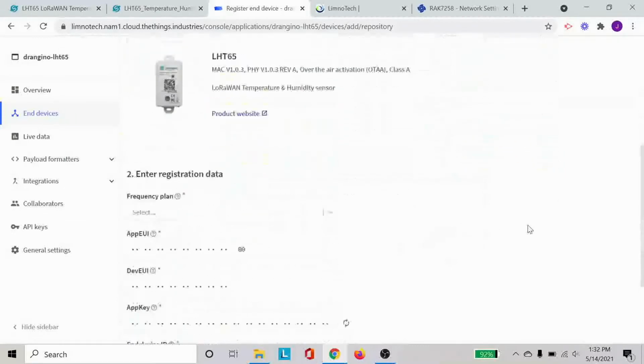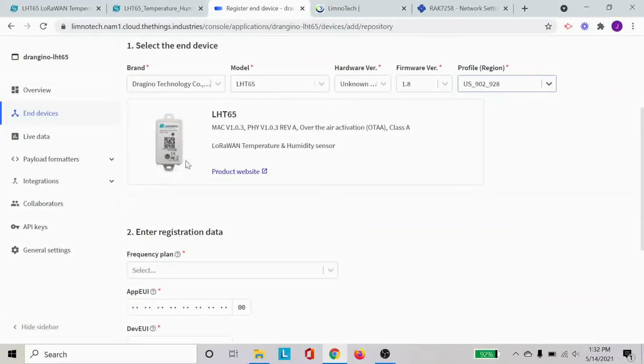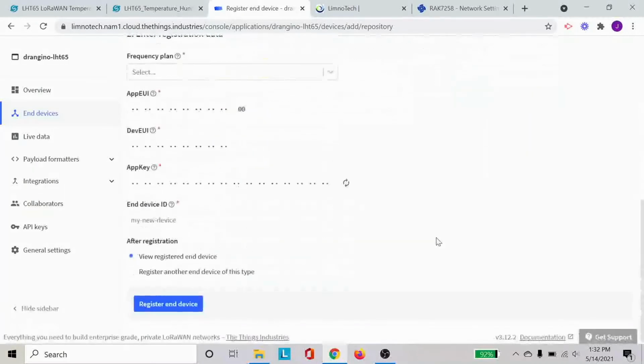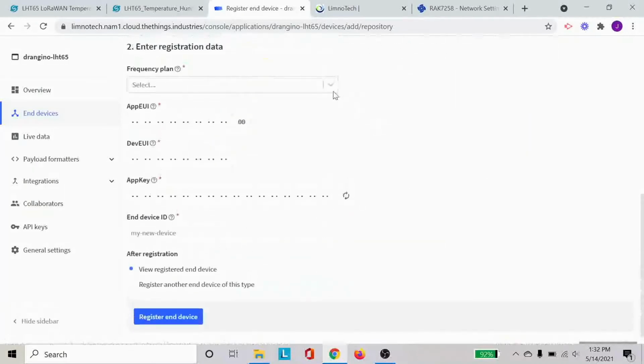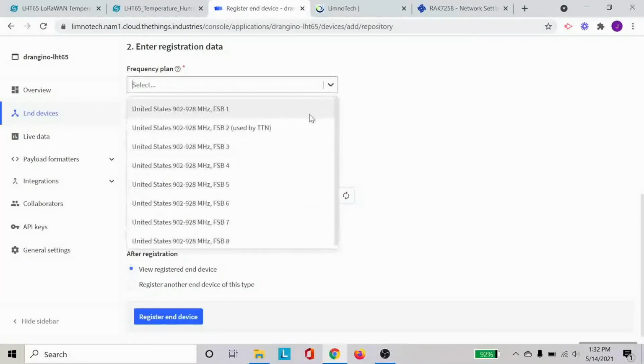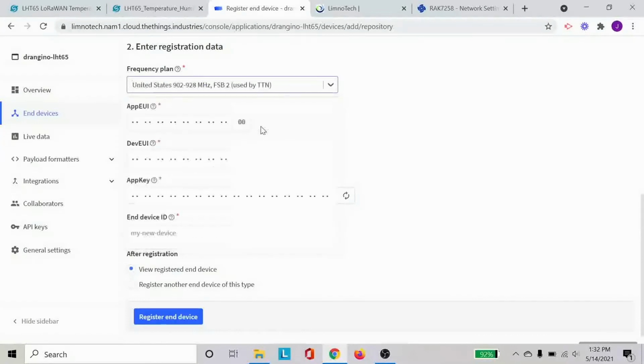And a picture of the sensor will come up for verification. The other configuration that you want to do is the frequency plan. And in this case, we're going to select the second one that is used by the Things Network. The app EUI, device EUI, and app key is what I mentioned on the tag itself.